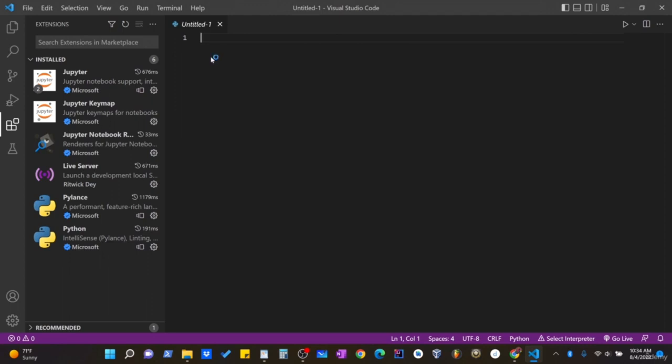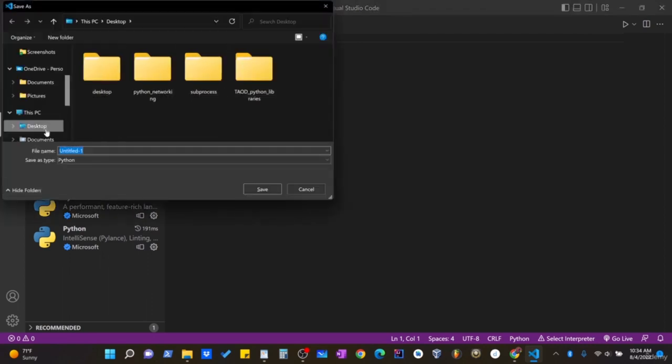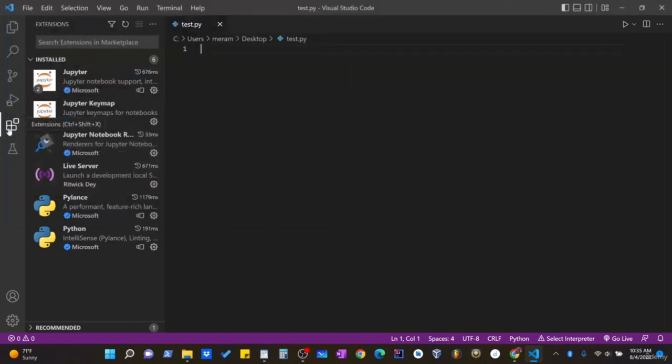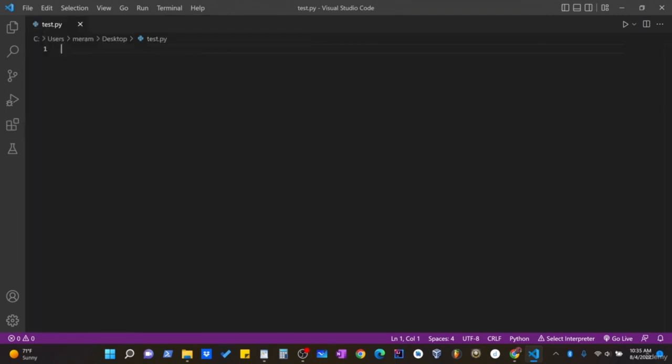We'll check that. First thing that I'm going to do is I'm just going to save this file. I'm just going to save it to my desktop for right now. I'll call it test.py. I'll give it the .py Python extension. If I want to get rid of my extensions here, I just simply click that box to get full screen. And here we'll do print hello world.